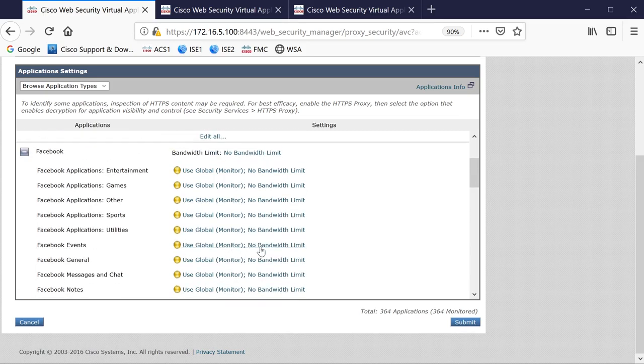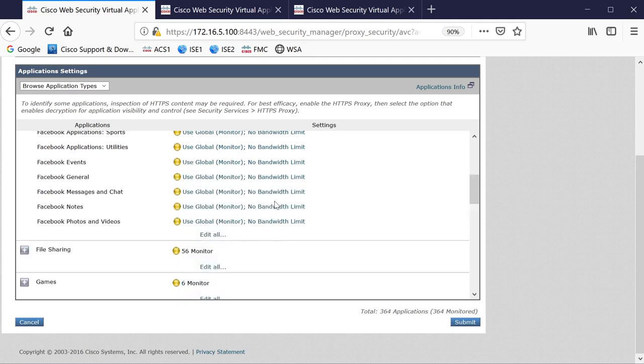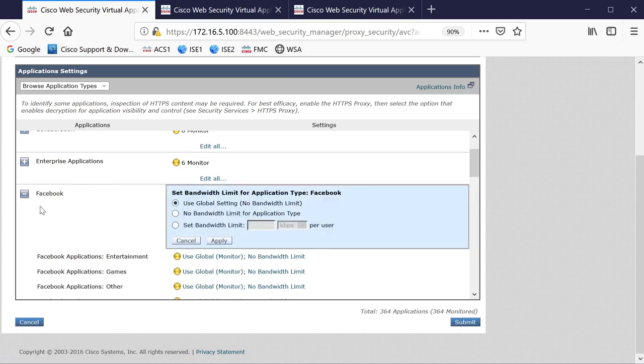So I can change the default action, which is to monitor. I can block, or I can specify a bandwidth limit. For bandwidth limit, actually, the first thing you will have to do is define it for the application itself, for the main application. Like set the limit to this amount of megs or kilobits per second, apply, and then you will be able to choose it for individual micro applications.